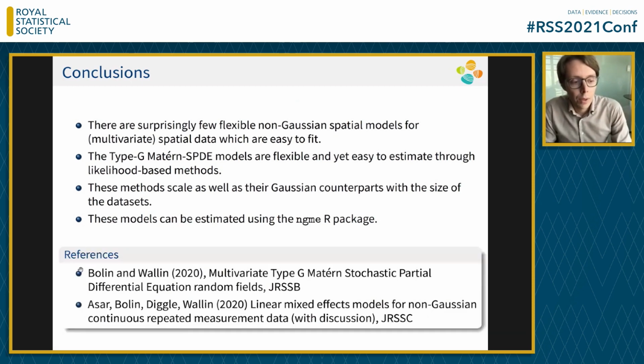So again, the main reference for this talk is the first paper. The second paper I haven't mentioned at all, but that is the paper that introduces the NGME package. If you want to know more about that package, you can look at this paper that was published in Series C also last year.